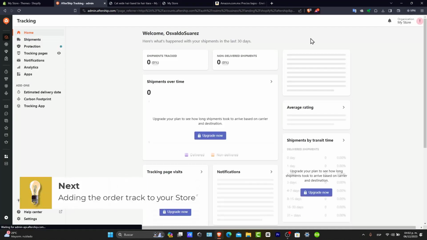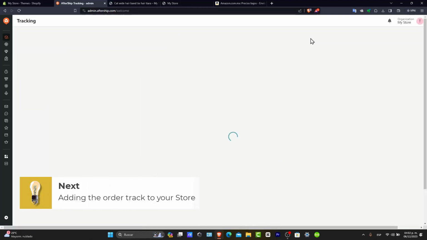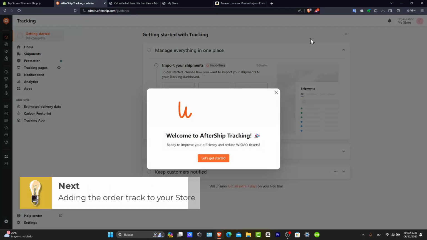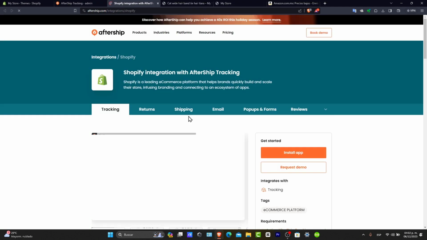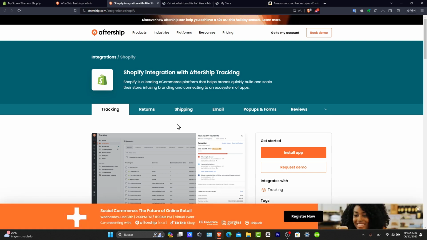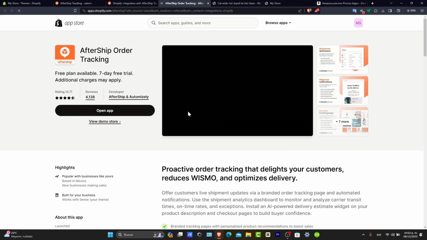Now, adding the order tracking page to your store. After you have set up the application, it is time to add the order tracking page to your store. Most applications will automatically create a tracking page for you. You can add this page to your store navigation menu for easy customer access. Go to online store navigation and add the tracking page link into your menu. Sometimes this appears really easy, sometimes it doesn't.